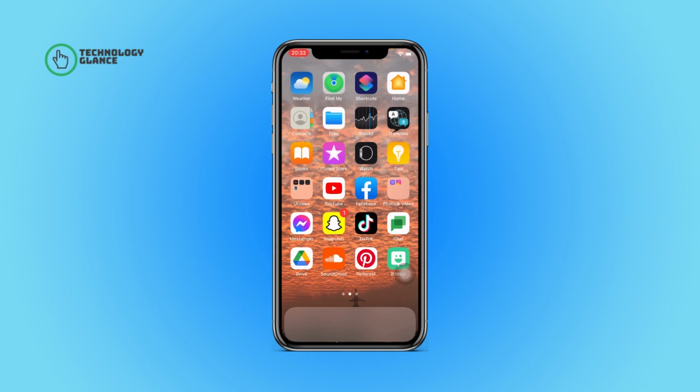In this video, I'm going to guide you through how you can clear autofill of Snapchat.